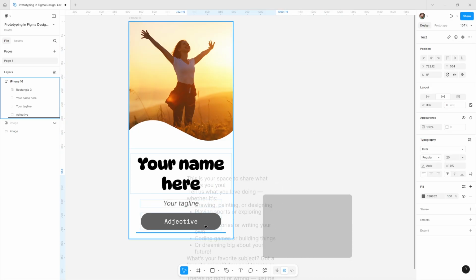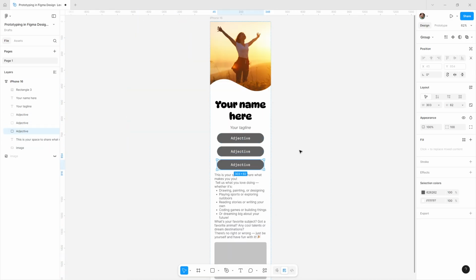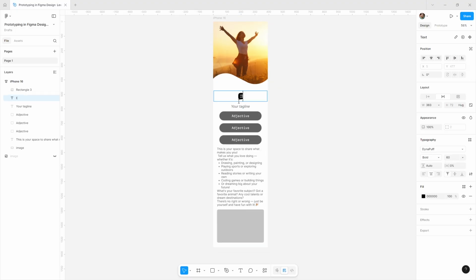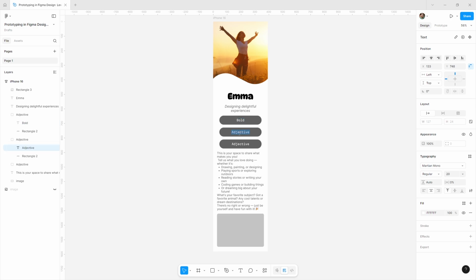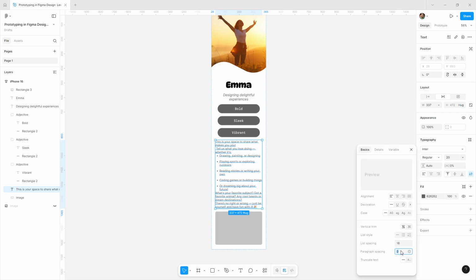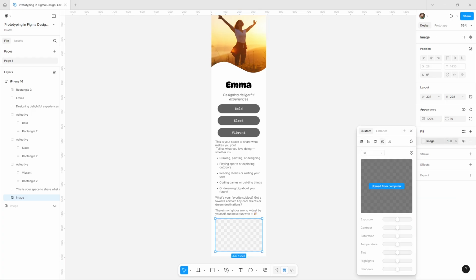Bring in more text, images, or adjectives to personalize your bio page. Double-click the text boxes to replace them with your name, a tagline, and 3 adjectives that describe you. Add a short bio in a text box. This is your chance to showcase your personality.